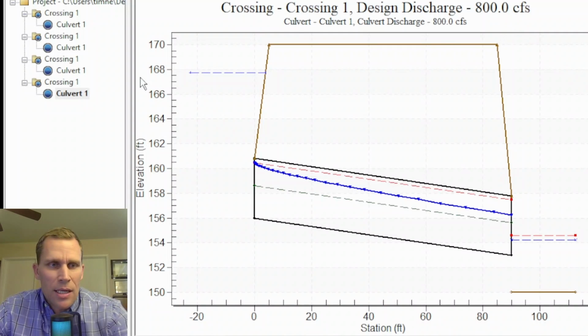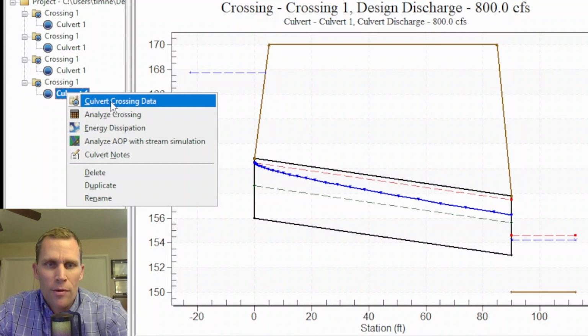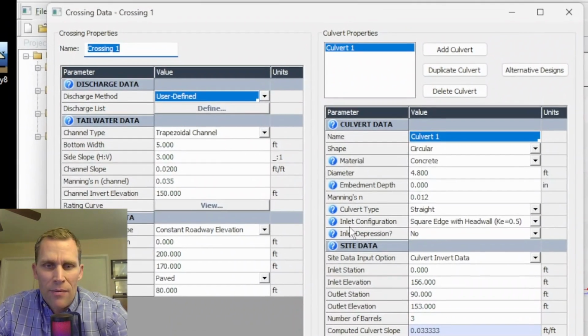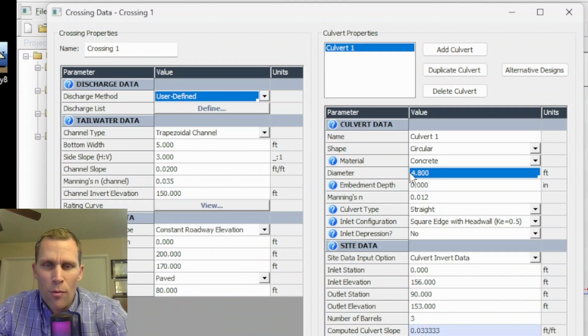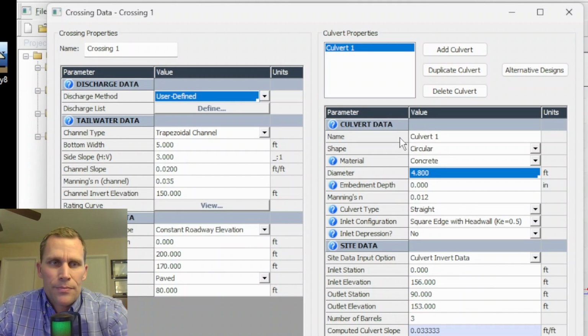Now let's go ahead and check out the data. So let's look at the 3 culvert solution. I can just right click and open up the culvert crossing data. And what we have is 3 barrels down here. We have our diameter of 4.8 feet right here. And then all the other data that was saved was successfully exported to this crossing data. So all of the crossing properties and the culvert data and site data have been preserved.